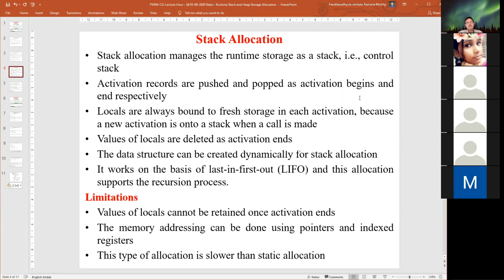Once again, we know the stack can be created statically and dynamically. Be careful, here we are referring to the dynamic allocation of the stack. The limitations are that the values of local variables cannot be retained once the activation ends. The values of local variables cannot be retained once the activation record, or the called function, is finished. It removes those variables; they will be freed.